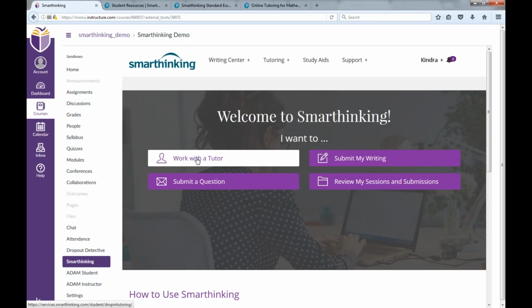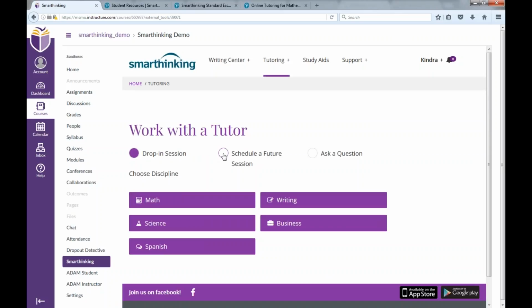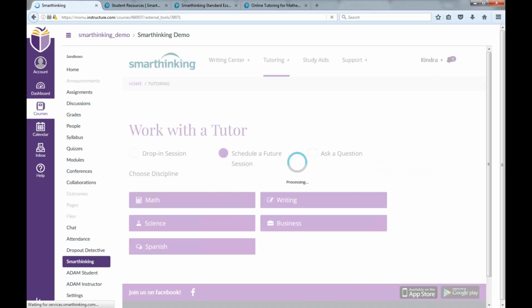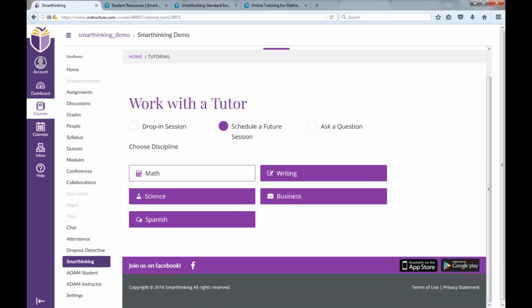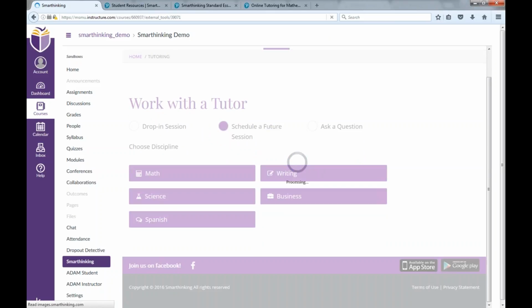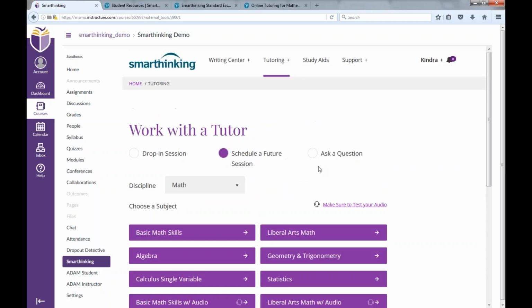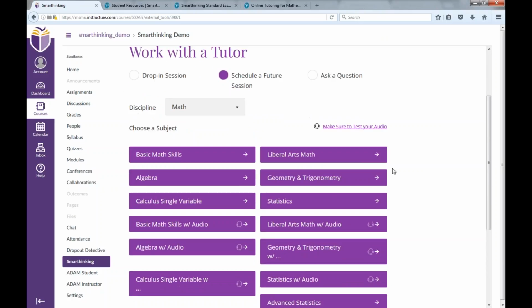So the third way that I can work with a tutor is through scheduling a future session. So I will just choose the second radio button here. And then once again, what I need to do is choose the discipline that I need support with, and then choose the subject that I need support with.